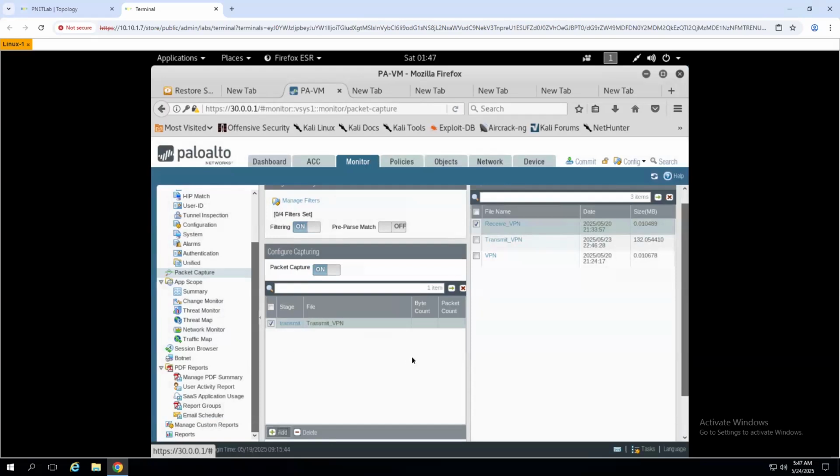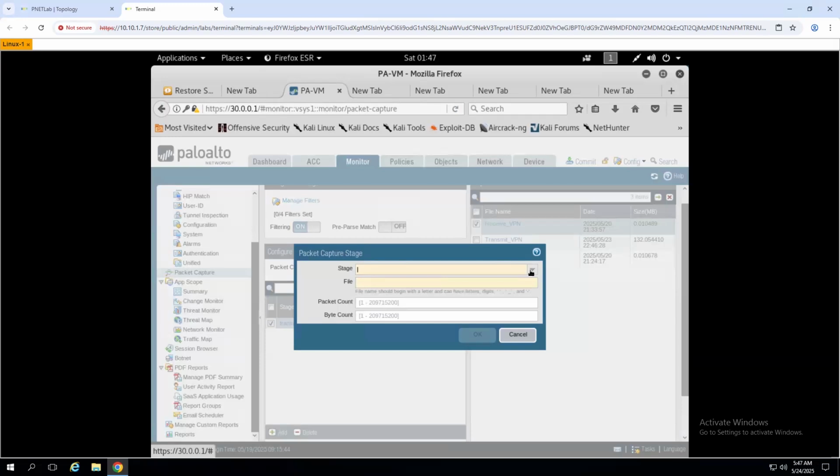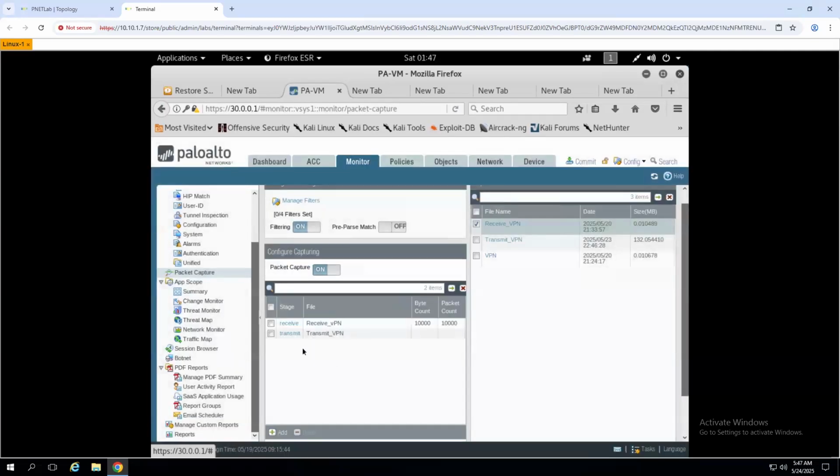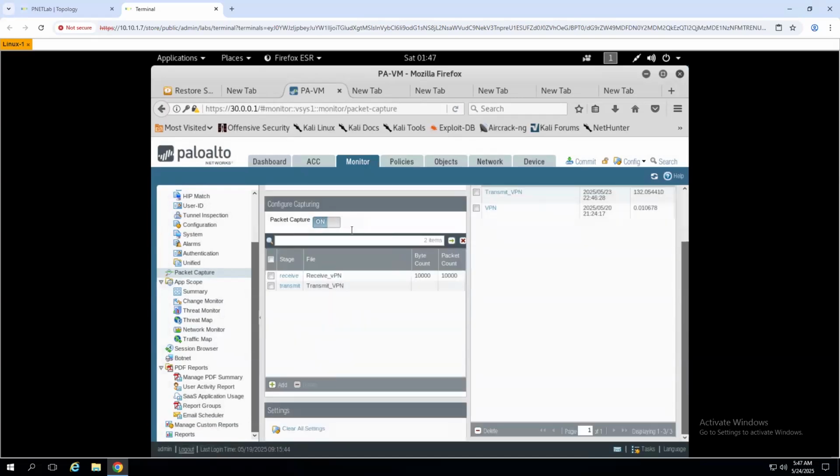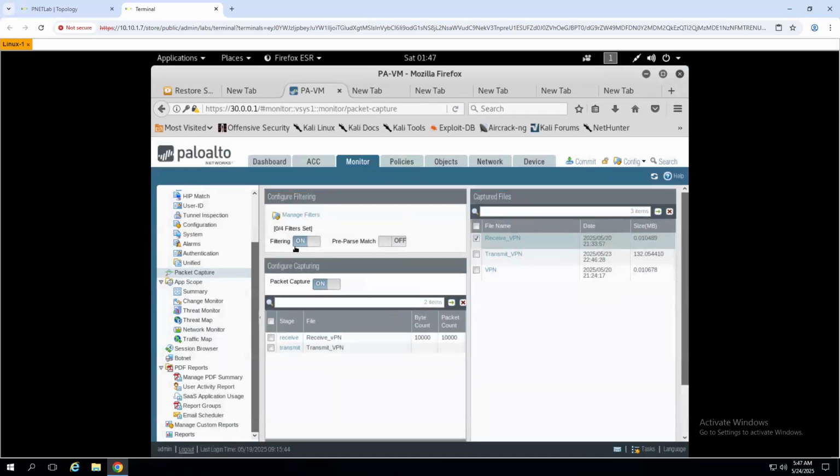Once I created this profile, I'll show you how to do this. For receive traffic, you can choose receive, and you can give receive underscore VPN, any name you can give it. And I can give 10,000 bytes here also. So it is done. Your packet capture should be on.